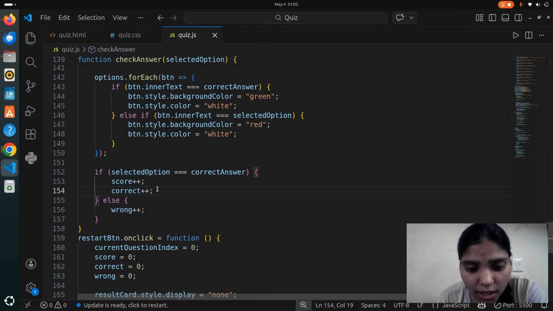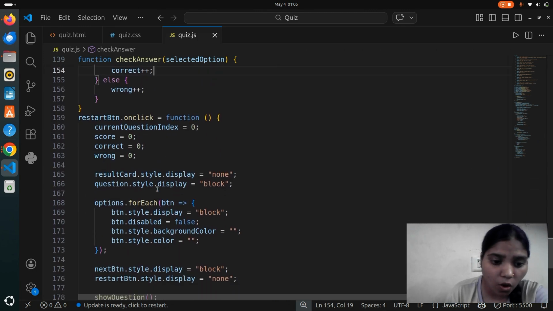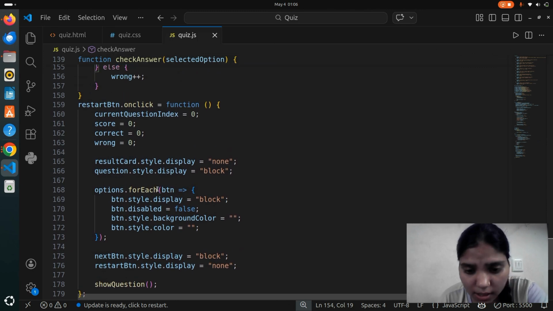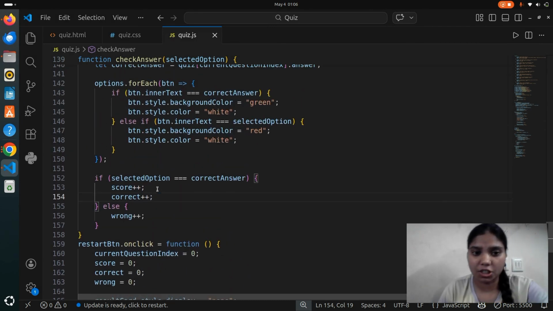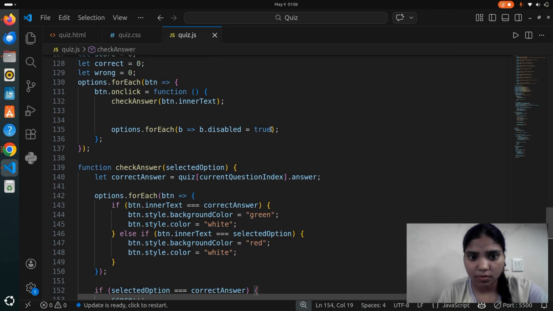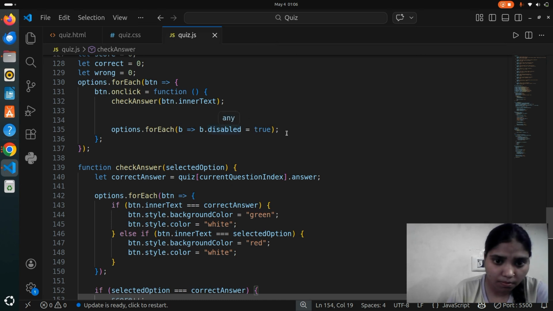Then I also disable all buttons after one click. Okay, why? I will tell you. The reason is to prevent the user from selecting multiple answers for the same question. That's why I'm using here disable on the options, like this. You can see this. It is the condition for that. Options forEach, once a click is done, it will be disabled. Okay, so it is the condition for that.